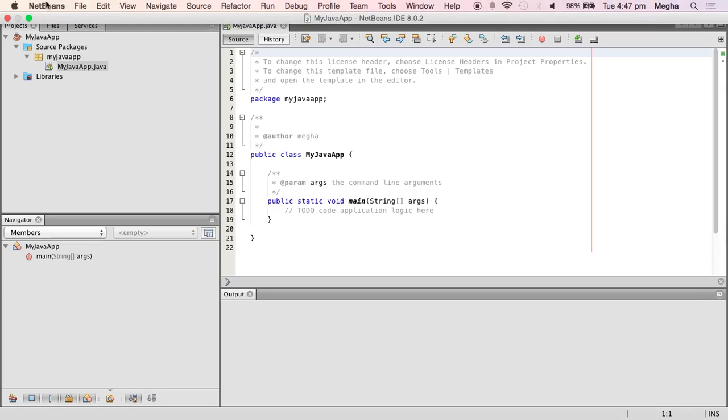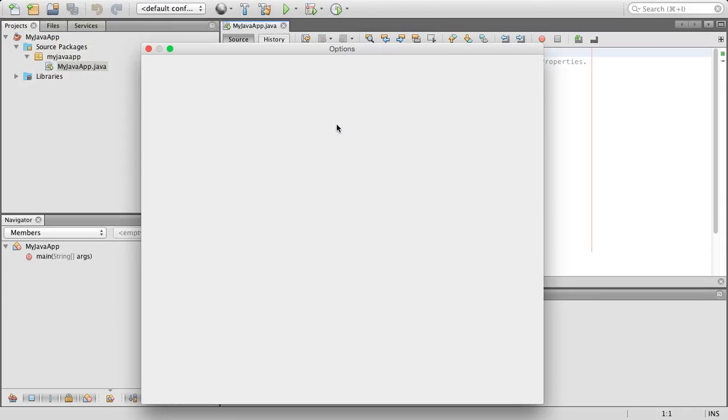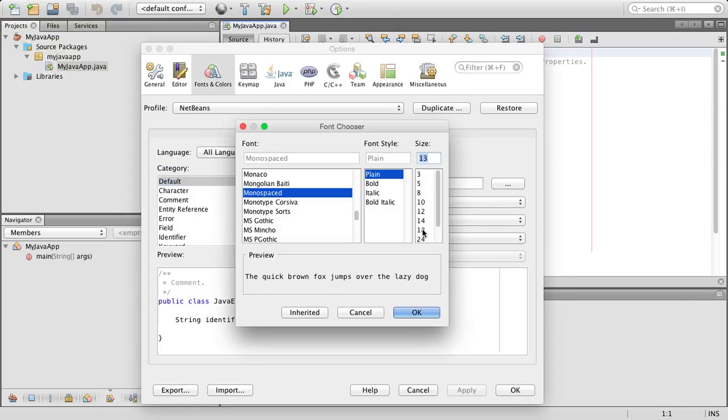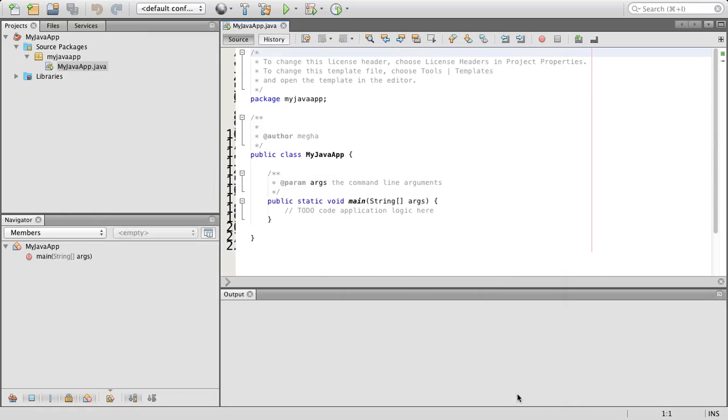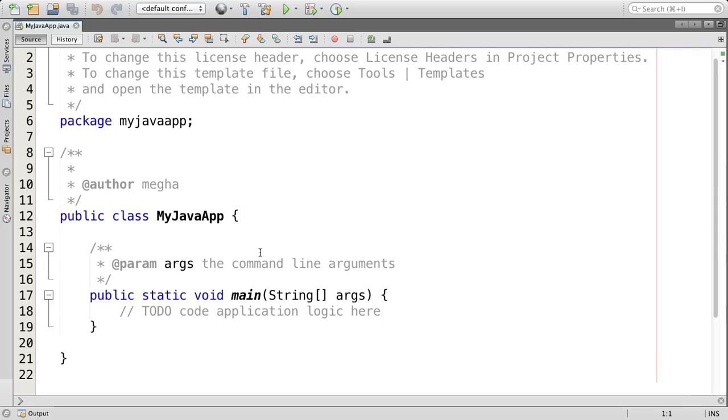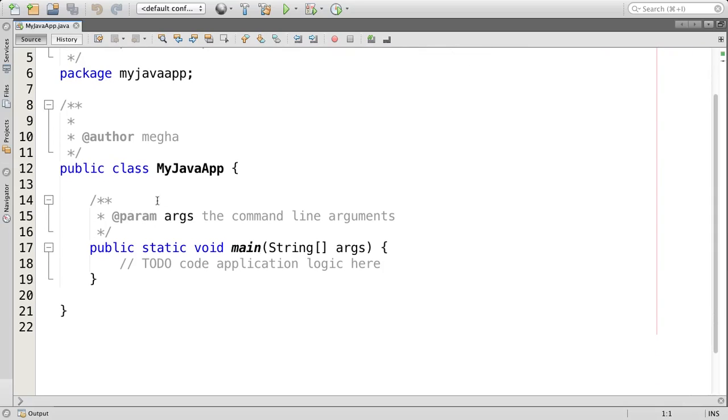Increase the font size. Okay, so NetBeans created the folder structure, and if you notice, it has put all our source files into a folder called Source Packages. There is a package-like icon. Once I click it, I see a Java file with the same name, public class MyJavaApp.